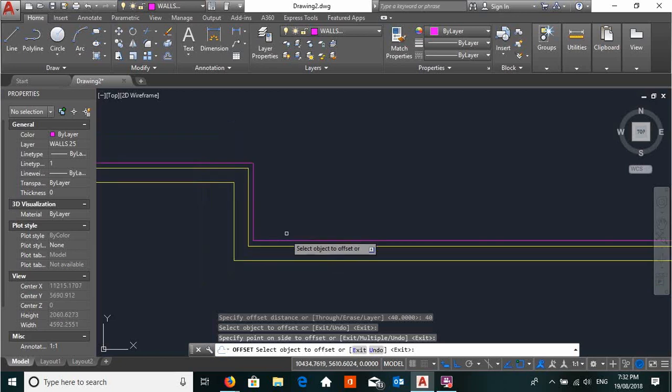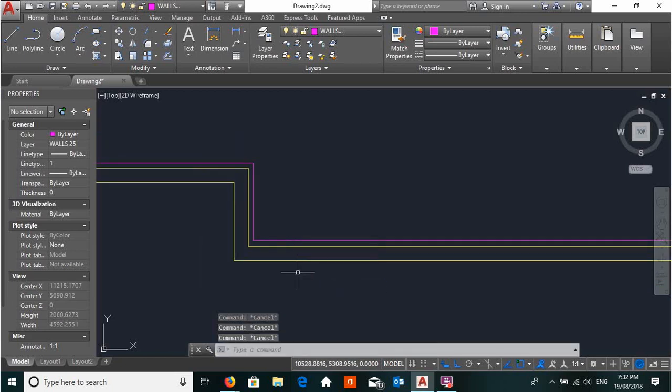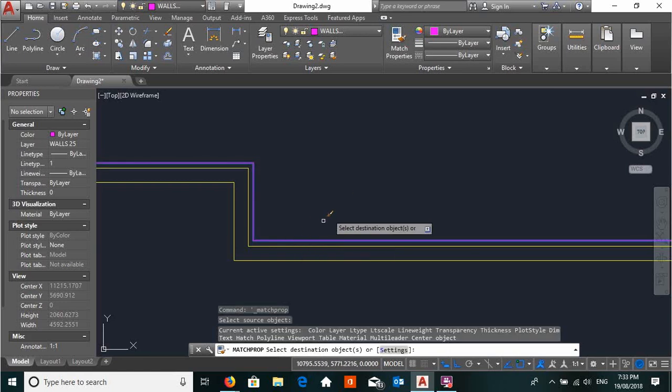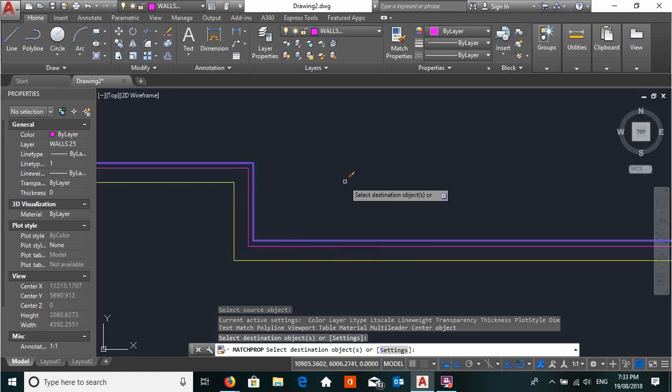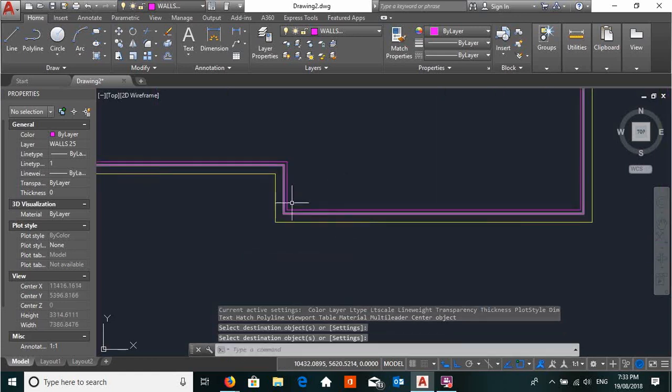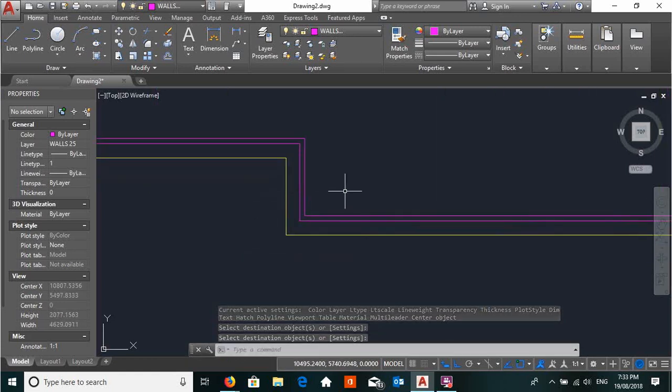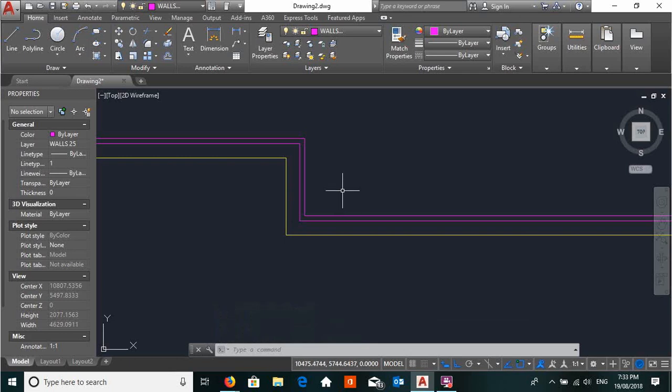Okay, so we could also match properties, and that's what I was trying to tell you earlier. Say, for instance, you drew this line in the current layer and you went, oh, it's supposed to be in another layer. It's very easy. You can just match properties. This is just another version: select the source, then select the other object, and press enter, and now both of them will match. So you choose the source and you match it to the other layer that you want it to be.